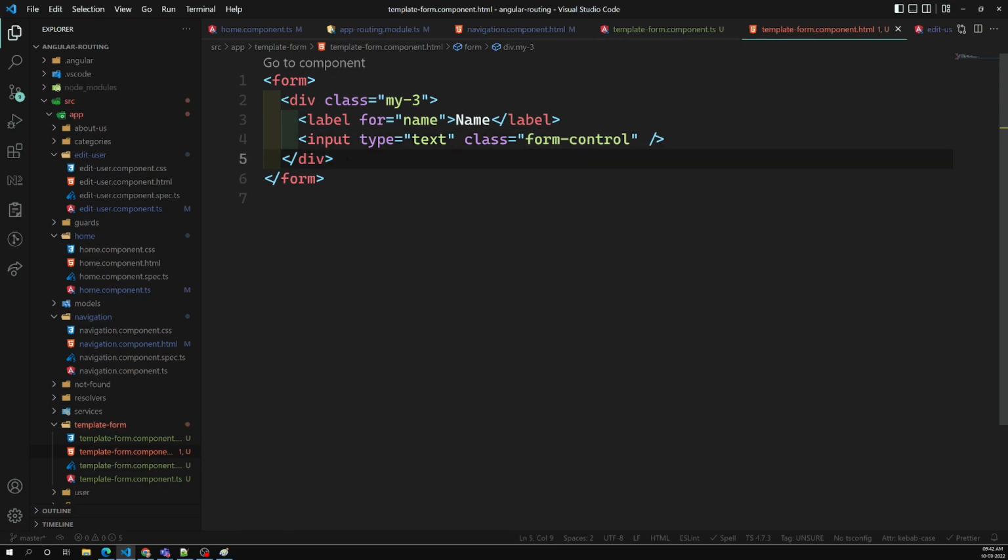Label, email, and here I can have input type equal to email and name equal to email. That's it. I can keep it. So now here I can have another one.